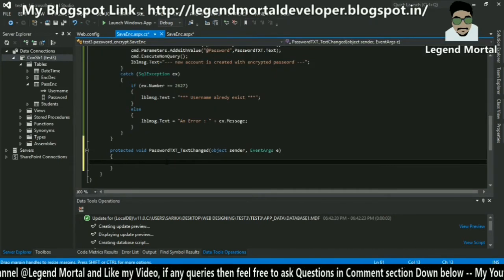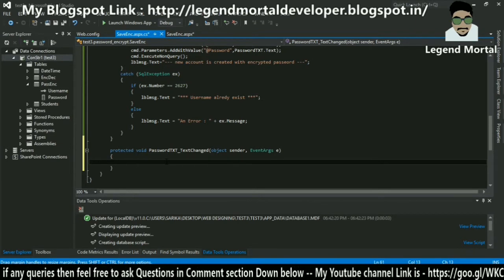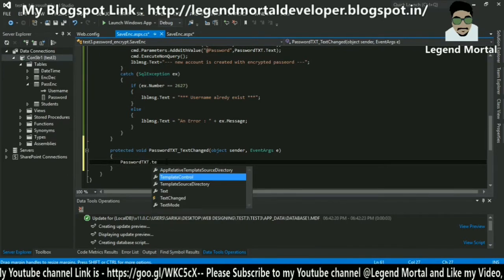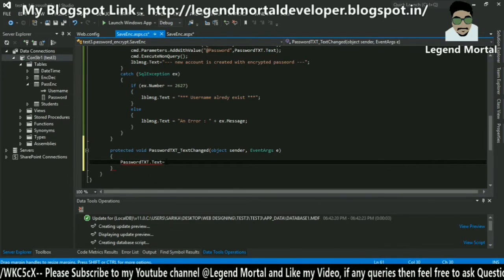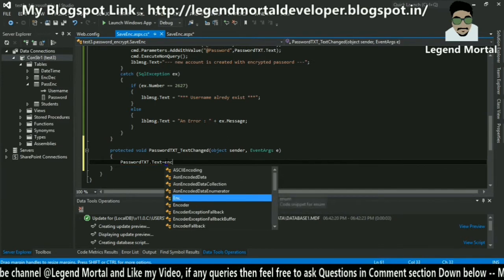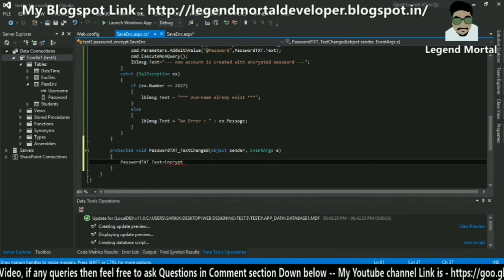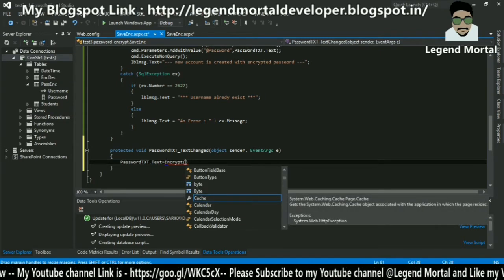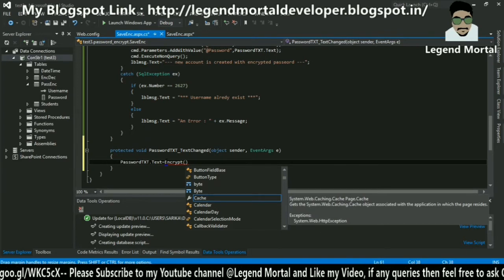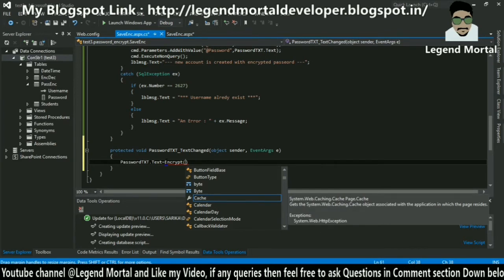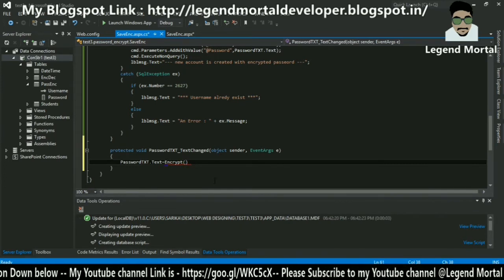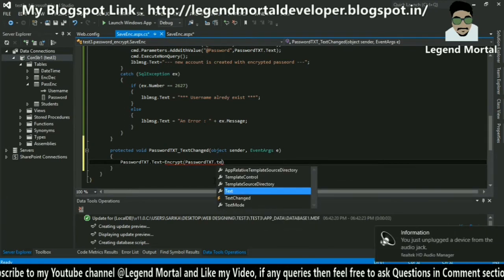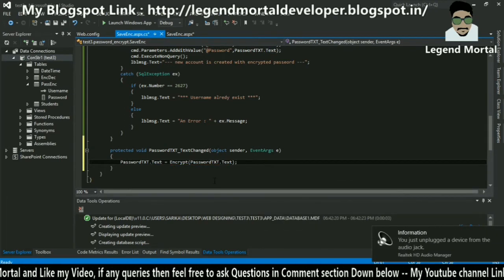We'll create a text change property method over here, and we'll write code: password text dot text is equal to encrypt. That is, we have created a string. We will use this string to convert this text inside into encrypted text, and convert this password into encrypted form. Now I will write over here our text box name, that is password text dot text, and we will close this thing and save it.